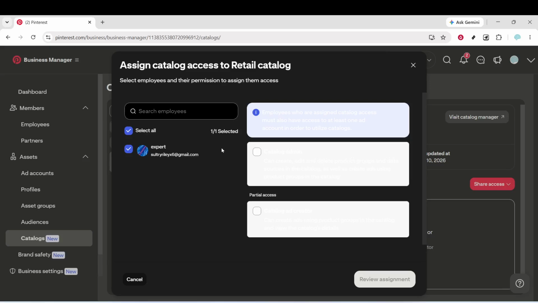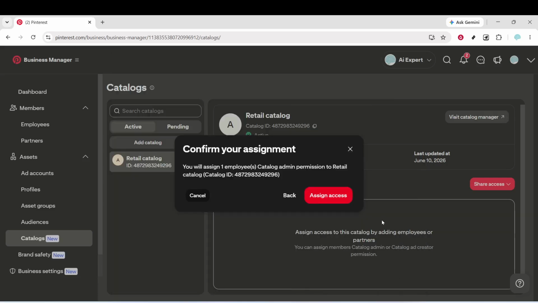Think carefully about what your team member actually needs. If they are just uploading new products, edit is usually enough. Save the admin level for team leads. Finally, save your changes. Click the Save or Invite button at the bottom of the pop-up. It might take a second to process, so just give it a moment. And that is it. Now the employee can access and manage the catalog based on their assigned permissions.